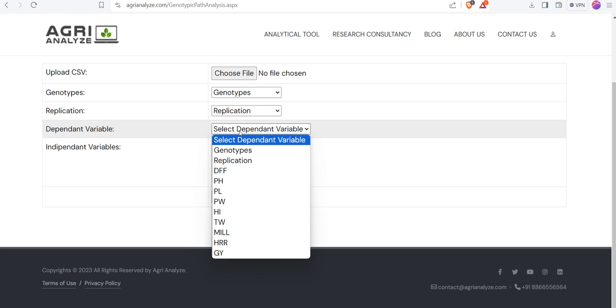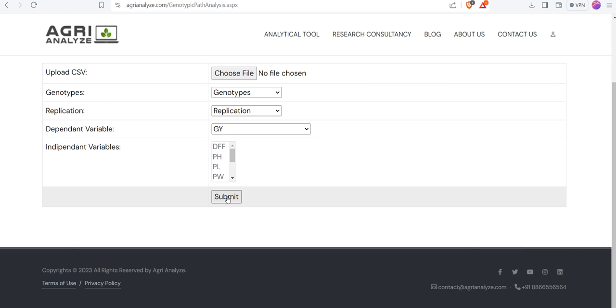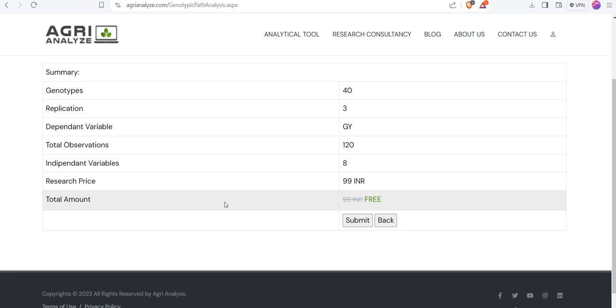Here we need to choose one dependent variable. Dependent variable are generally the yield variables. So my dependent variable is grain yield, GY. I am choosing that as a dependent variable. The rest of the variables will be taken by default as independent variables. After that, click on submit button.